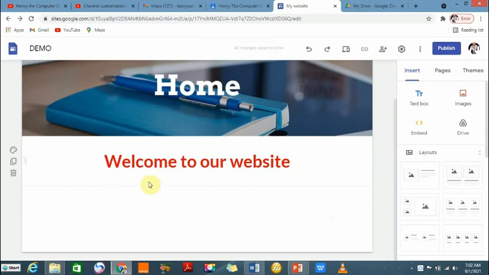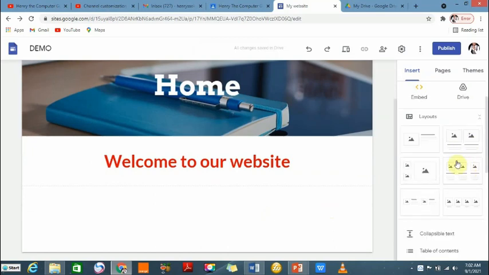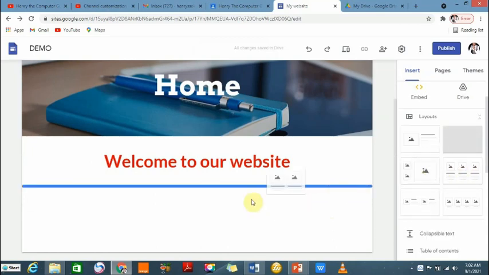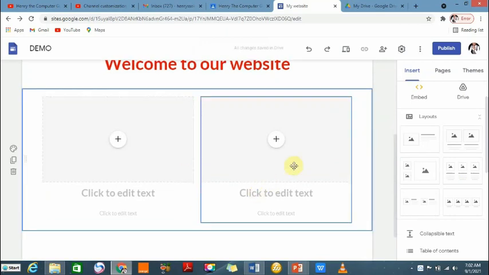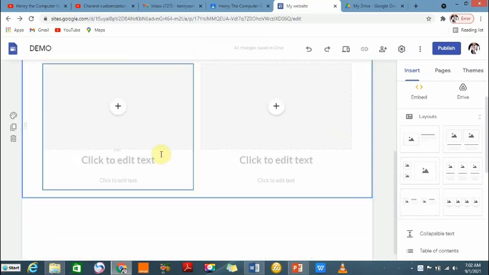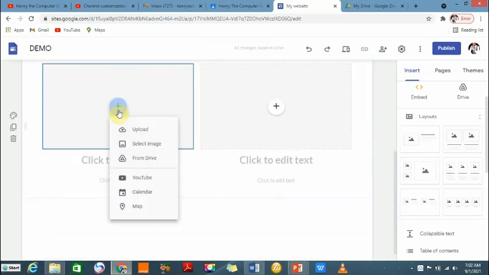So we can put some other items down here. For example, I want to put let's say a layout. I want to put some images there. I can come and choose some items. I pick the layout, I paste it down there. Just like that. I can decide to put some items. When you click on this plus symbol, it can add, upload something, select an image from your drive, put a YouTube, then calendar. You can even put a Google map.